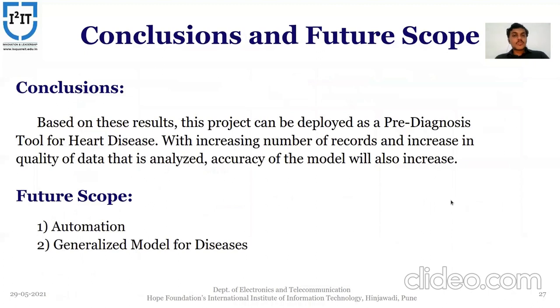Yes. So now we are at the conclusions and future scope for the project. As we move forward, as this project moves into the deployment stage, it can be deployed as a pre-diagnosis tool for heart disease. With an increasing number of records, and if the quality of the data is increased, we will be able to increase our accuracy, right? So with more data and more accurate data, we'll be able to build a more reliable model. For future scope, we're putting automation.